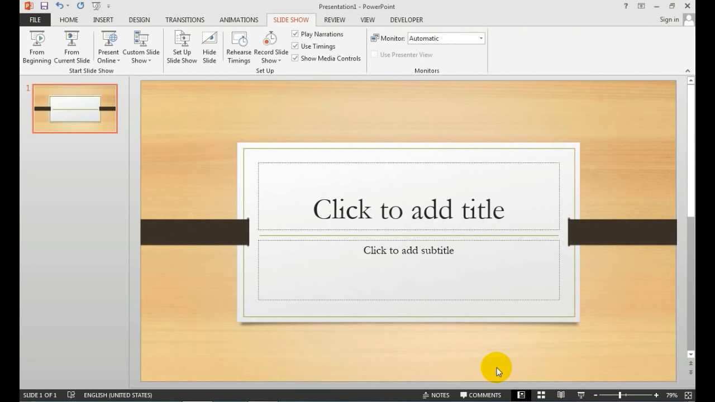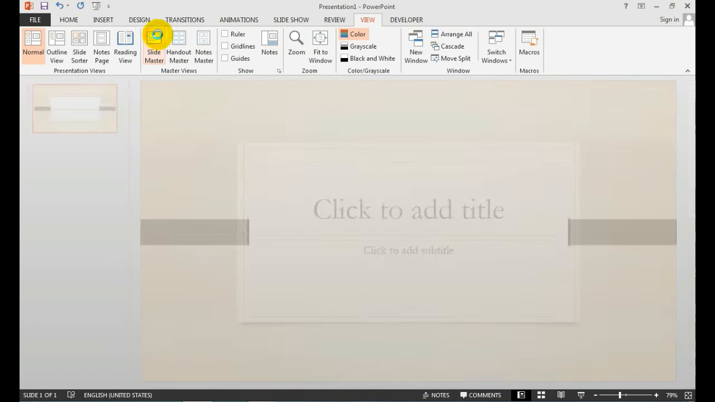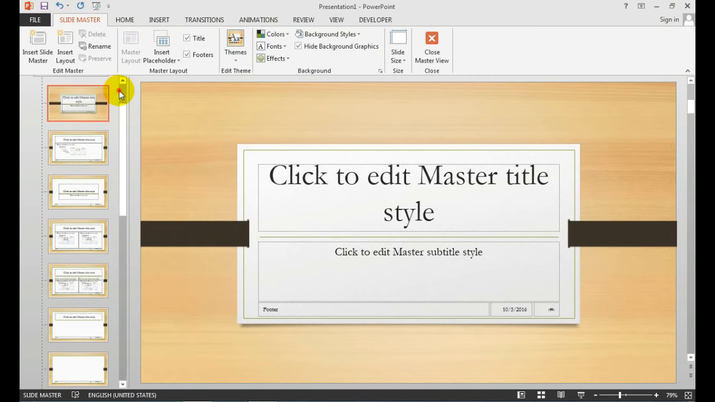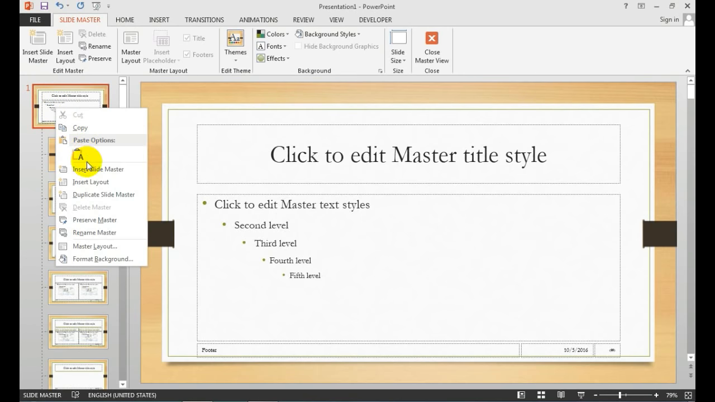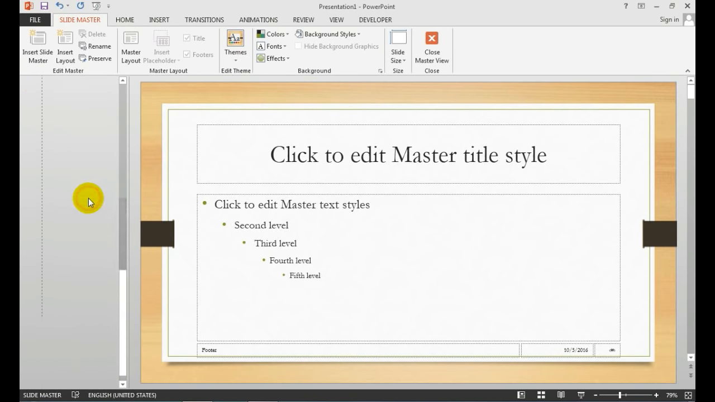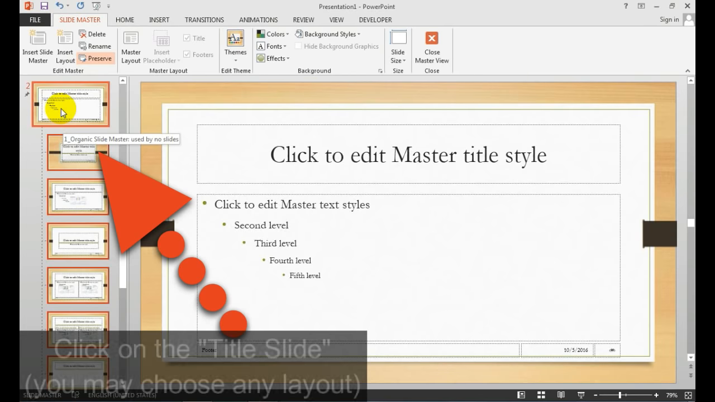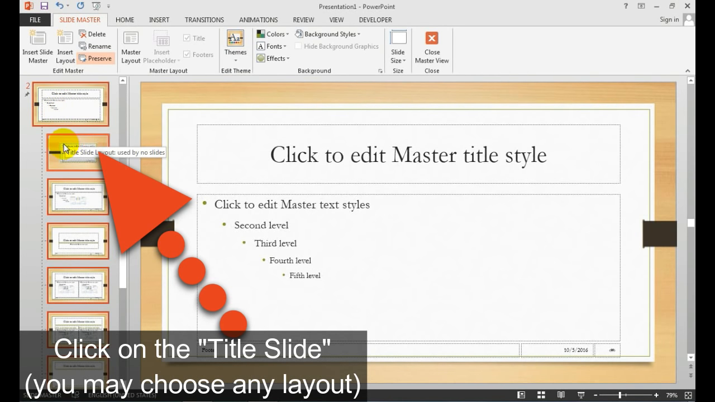Now we need to access the Slide Master. So go to View, click Slide Master. This is a slide master. So what we need to do now is right click the slide master and press duplicate slide master. In the duplicated slide master, go to the title only slide, which is this.